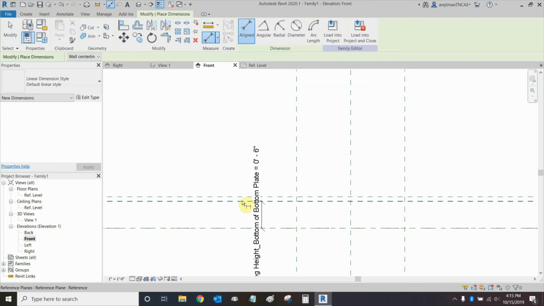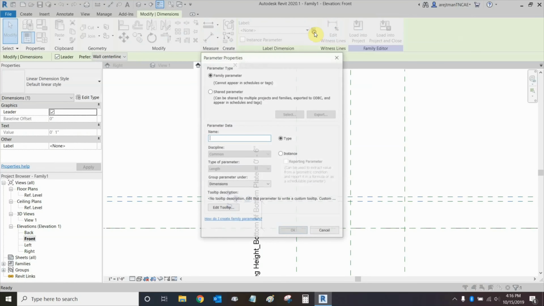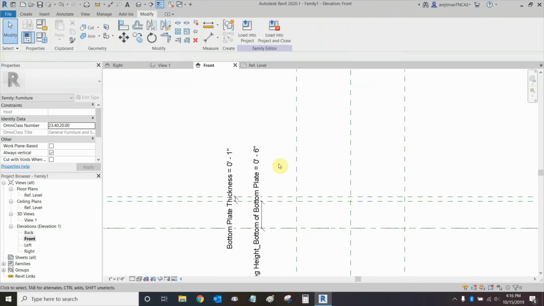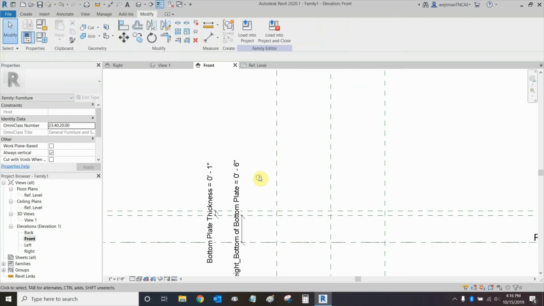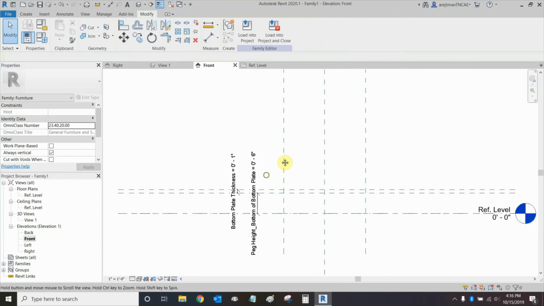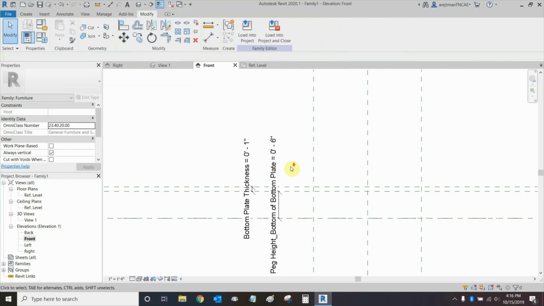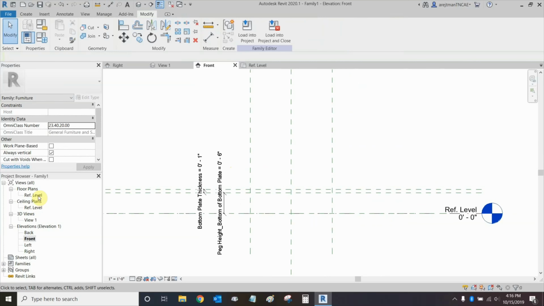Let's make one more dimension, and this is going to be our plate thickness. Bottom plate thickness. If both plates, top and bottom, will be the same size, then you don't have to specify, and you can use the same parameter for both components. But in this case, we're going to have different thicknesses for both. All right, we have these ready.